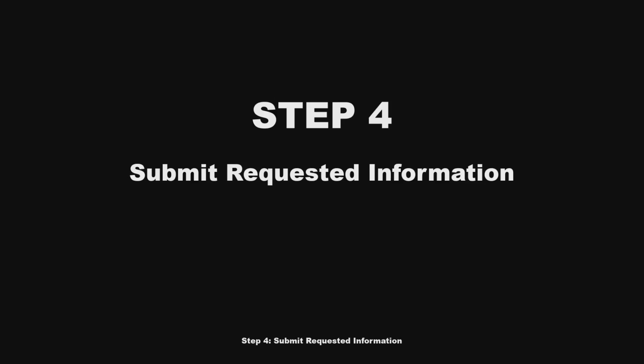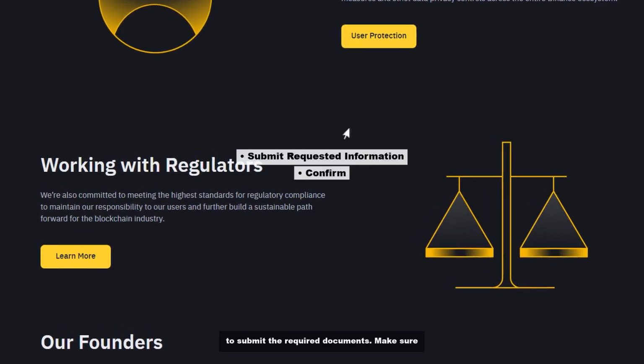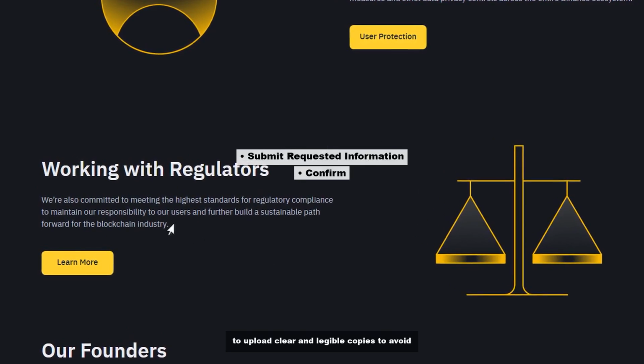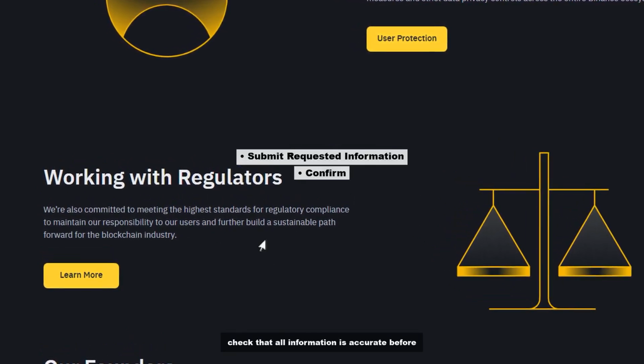Step 4. Submit requested information. Follow the instructions provided by Binance to submit the required documents. Make sure to upload clear and legible copies to avoid any delays in the review process. Double check that all information is accurate before submission.